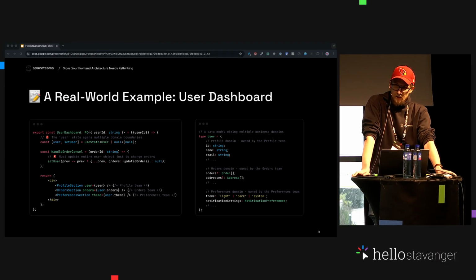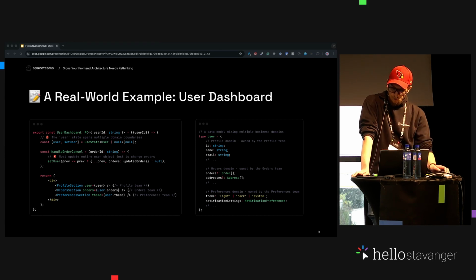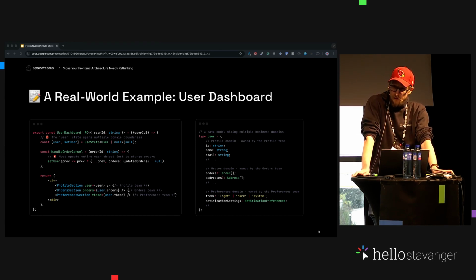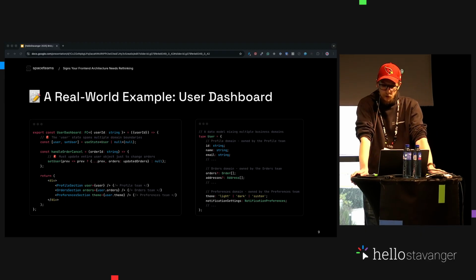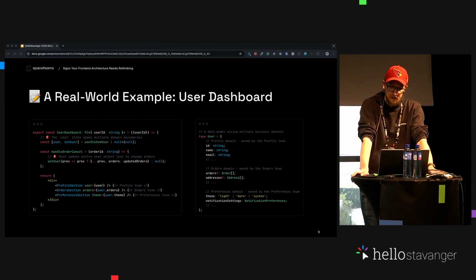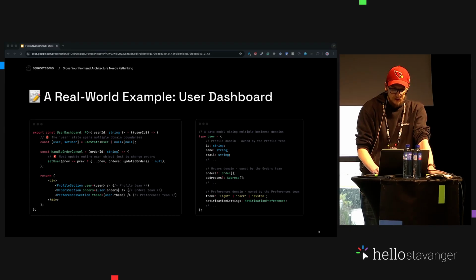And what we're seeing here is also a violation of the single responsibility principle, because our component here has multiple reasons to change instead of just one. So it changes when the profile logic changes, it changes when the orders logic changes, and it changes when the preferences logic changes, right? And this creates a tight coupling between completely unrelated business concerns. And this is what happens when we organize our code by technical layers instead of business domains. So let's see what other costs this creates.